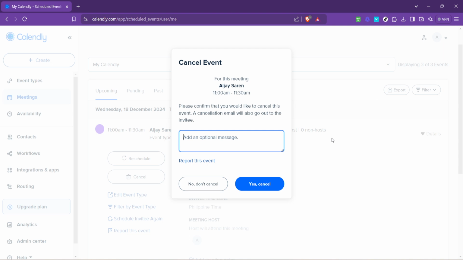Next, you will be given the opportunity to inform why you're cancelling the meeting. This is an optional step, but it can be courteous to provide a reason for the cancellation, especially if it's a business meeting or a professional consultation. Typing out a brief explanation takes just a moment and can be appreciated by the other party.